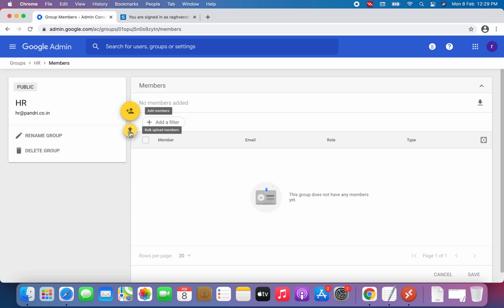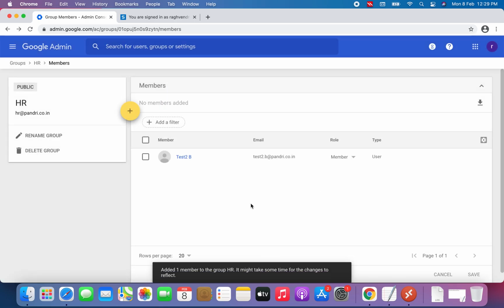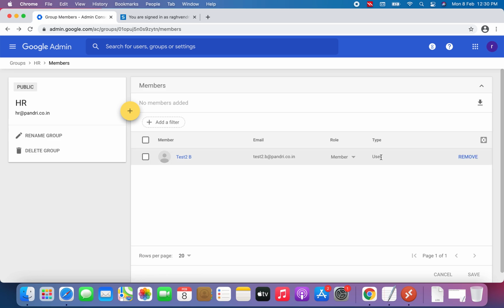This is the same as in my previous video, where I used the template for creating bulk users. It is like that. Here I'm going to add a single user. I will search the username, and you can see the user. I'm going to make test2 a member of this particular group and add them to the group. As you can see, the test2 user has become a member of the HR group and the type is user.